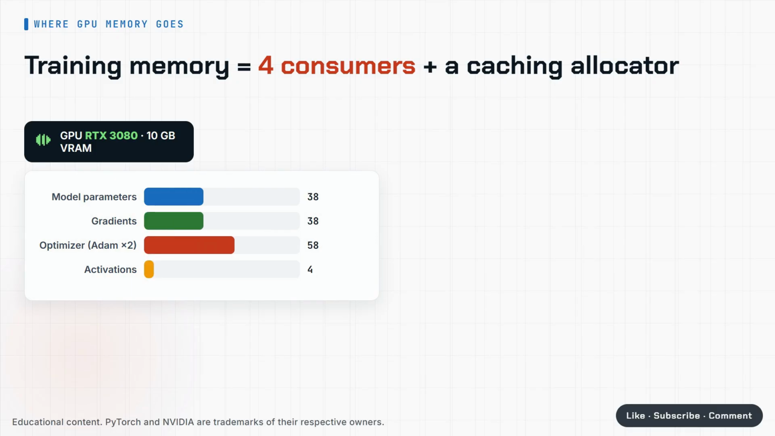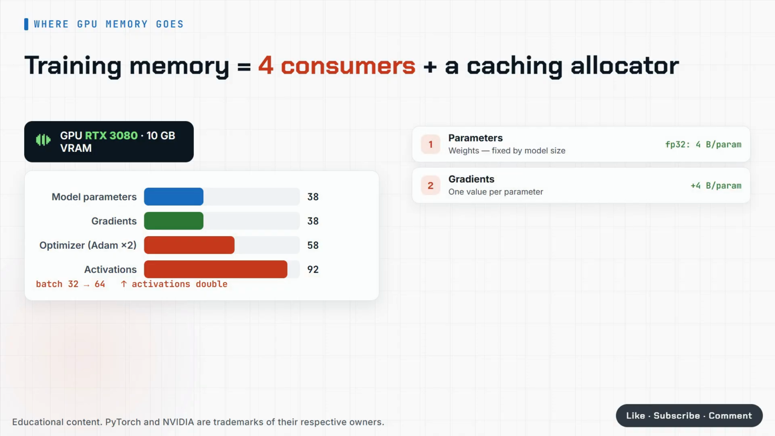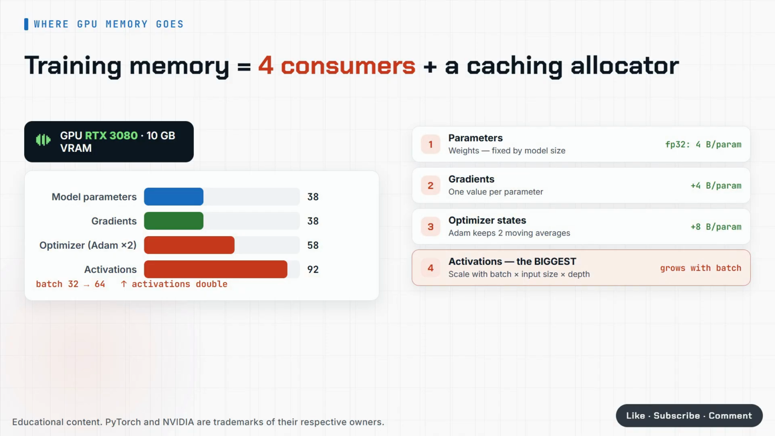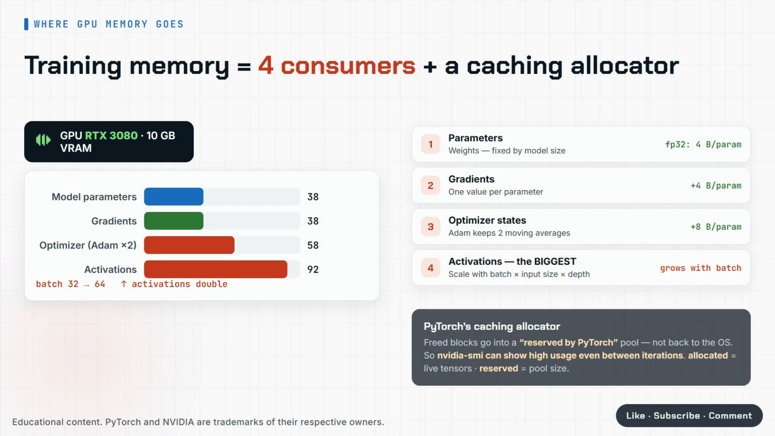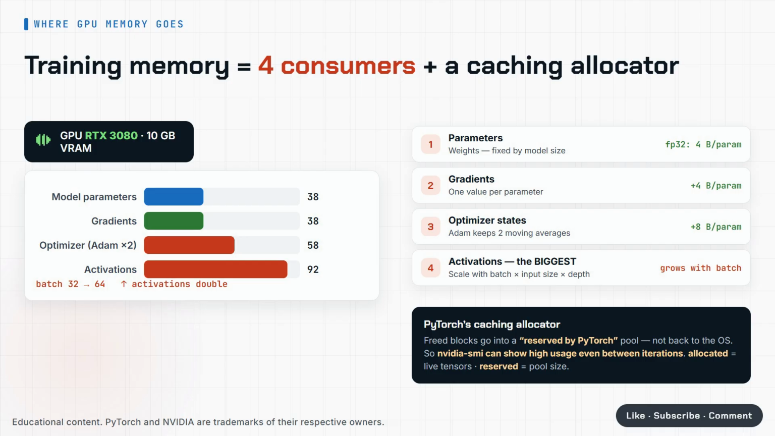Training uses 4 things. Model parameters, 4 bytes per value. Gradients, another 4 bytes each. Optimizer states, and Adam keeps 2 extra values per parameter. And activations, the biggest consumer of all. They grow with batch size, input size, and depth.